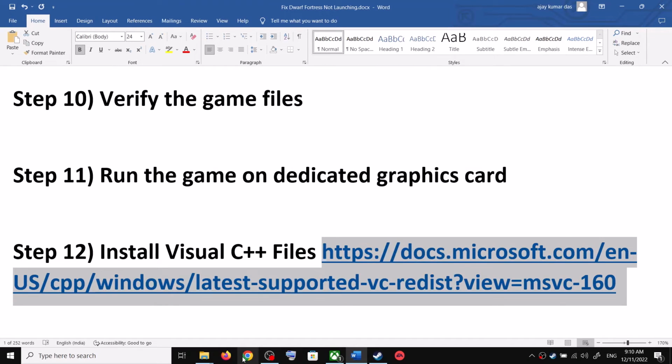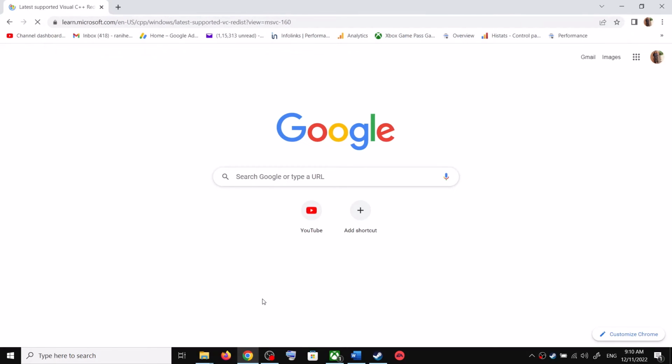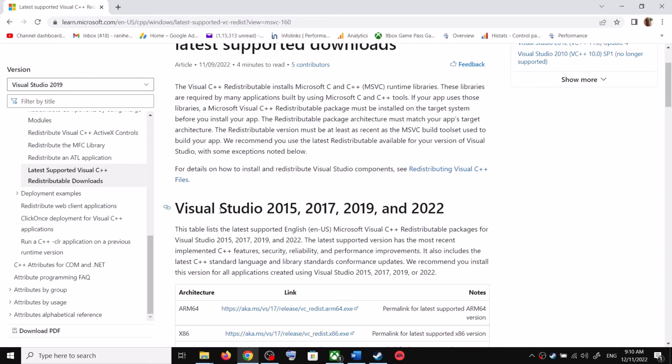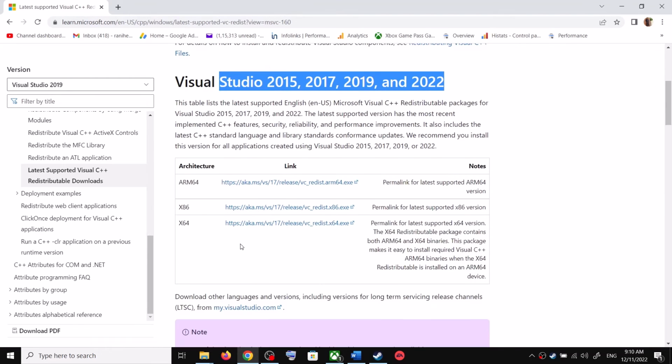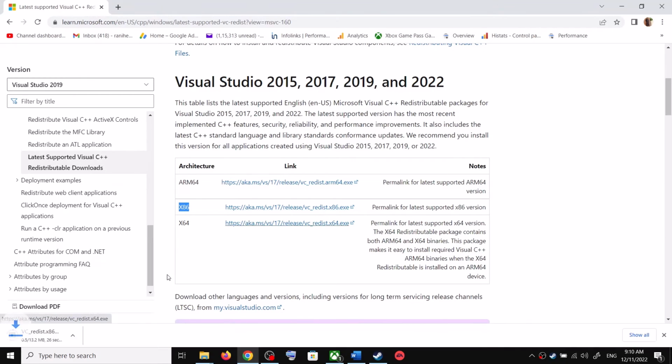Next step is to install Visual C++ file. For this, copy this link. The link is provided in the video description. Open this link in a browser. It will take you to Microsoft website. Over here you can see Visual Studio 2015, 17, 19 and 22. Download x86 file and then run this exe file.